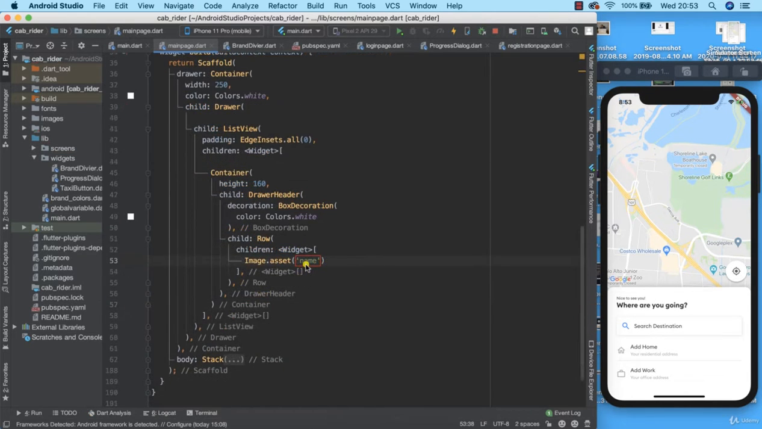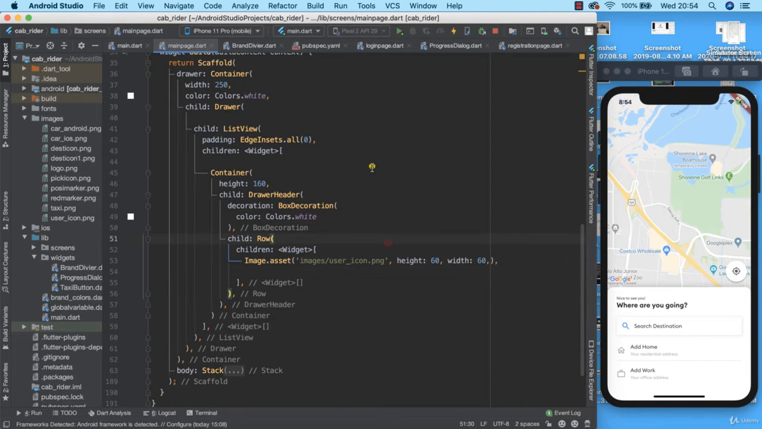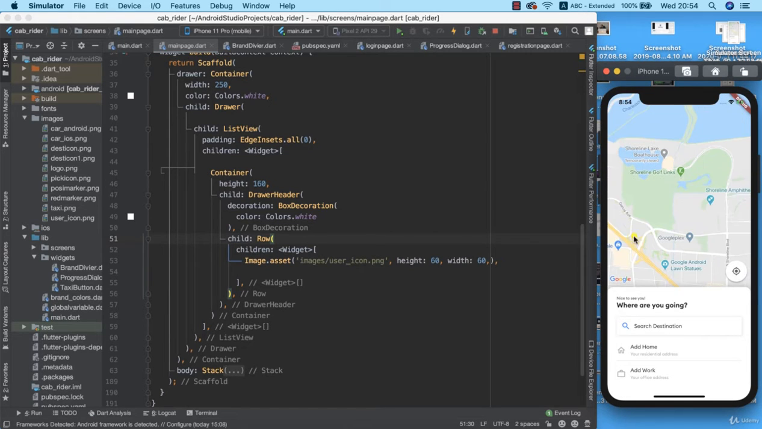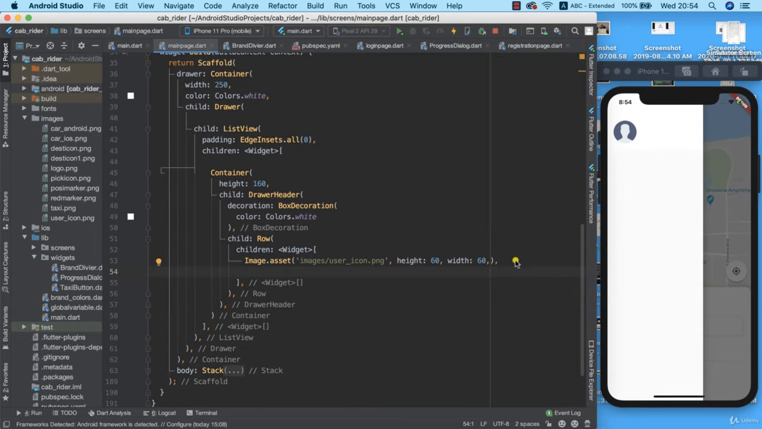Alright, so the image that we want to display in this image widget is going to be our user icon, which is this. If you remember appropriately, we've already imported these images. So here I'm going to say images slash user underscore icon.png. So I'm going to set the height and width to 60 respectively. Okay, so at this time I think it makes a lot of sense that we build our app so that we can see the changes as we code along. So I'm going to slide out our navigation drawer. So let's continue with the design.